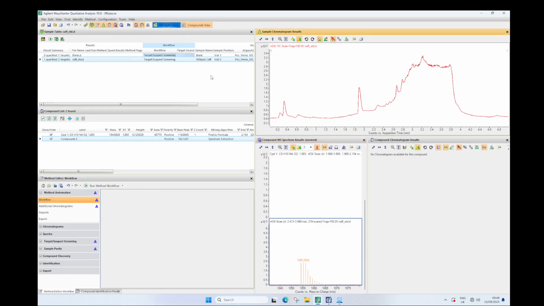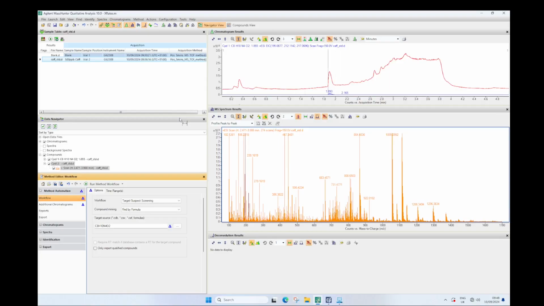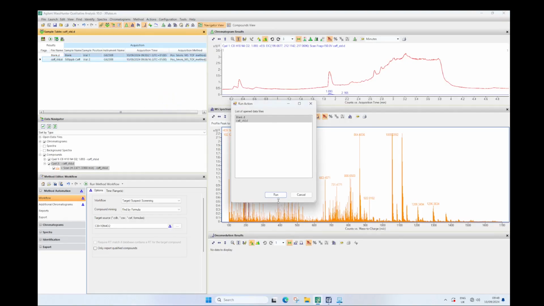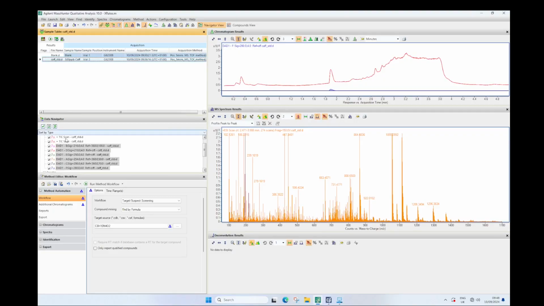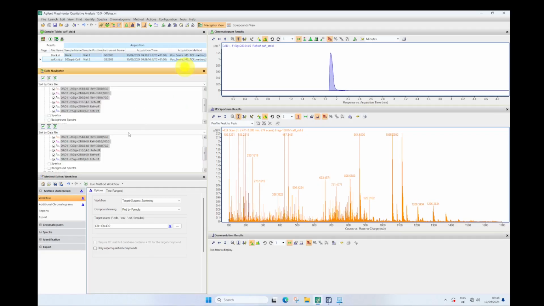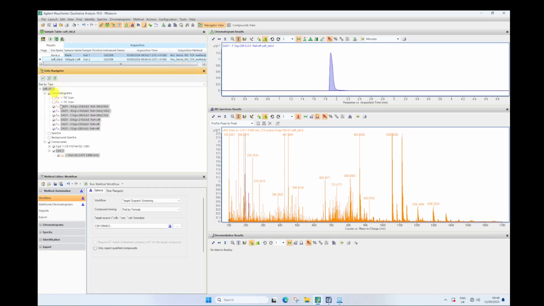If I go to my navigator view, I do want to see what the UV traces look like. There's a quick, easy way of doing that. You can go Actions, extract all non-MS chromatograms for both your blank and your caffeine standard. And what you can do is deselect. You can either sort these by data file, so whether you have the traces per data file being shown here, or you can search them by type.